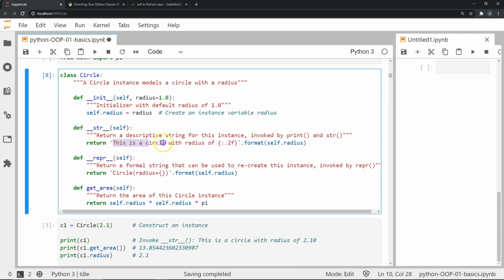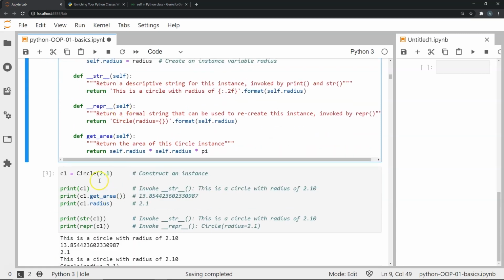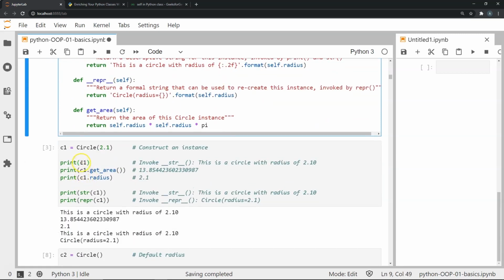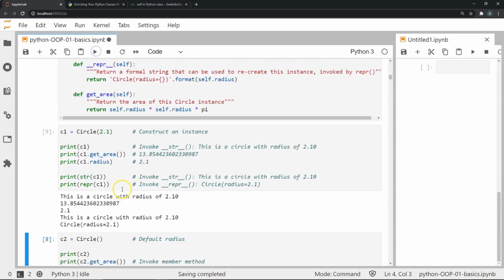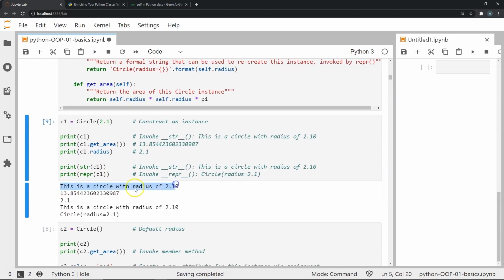In our example, str will return the string saying this is a circle with radius of, and then it will return the radius that we passed. So in this case, it should say this is a circle with radius 2.1, as you can see over here. So if I execute this, you can notice this line: this is a circle with radius 2.1, and this is invoked by the print function. The print basically invokes the dunder str function, which does all of this.